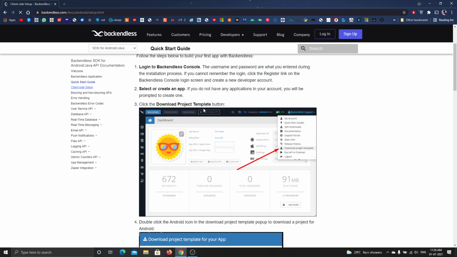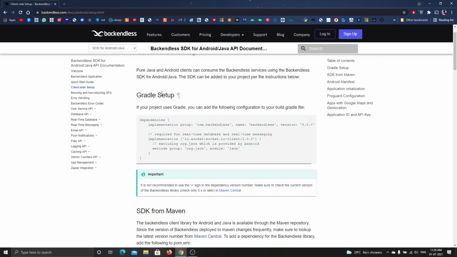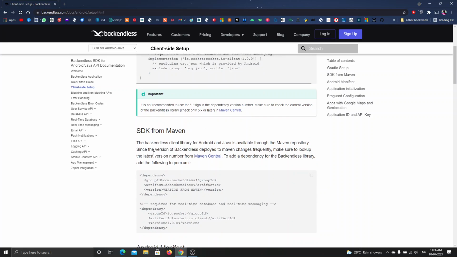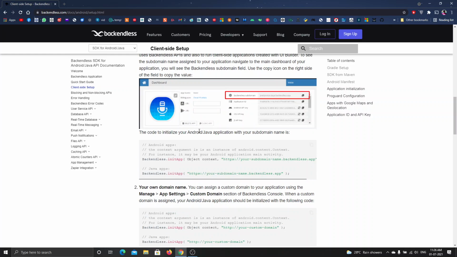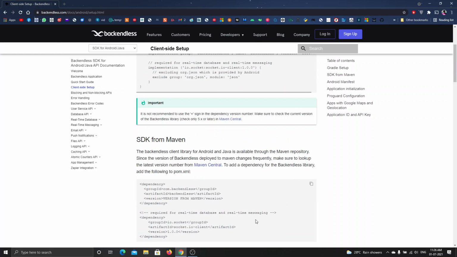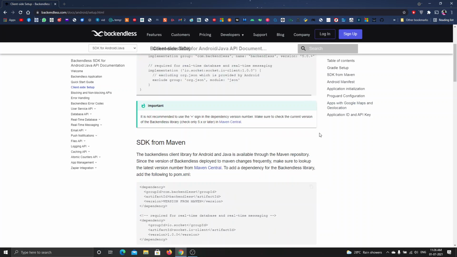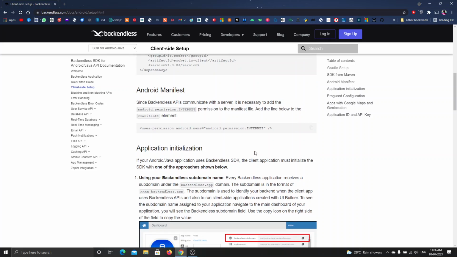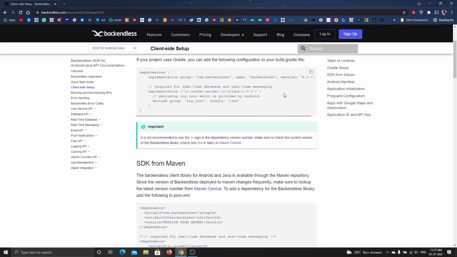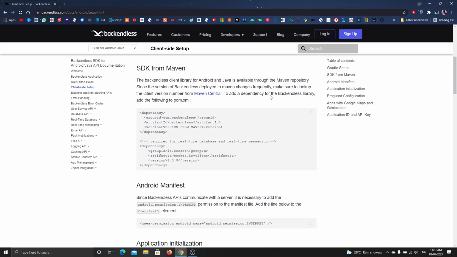And when you come to this client side setup, like we are the builders, right? Then we will be the client. We are building it for our client. So by using this Gradle setup and SDK, we will be implementing it in our Android Studio so that we can access this Backendless web server. Okay, how to do it and how to work on it? Let me show you when we open the Backendless studio. Here they are giving all the code. So we don't need to remember anything like the version or the dependencies.